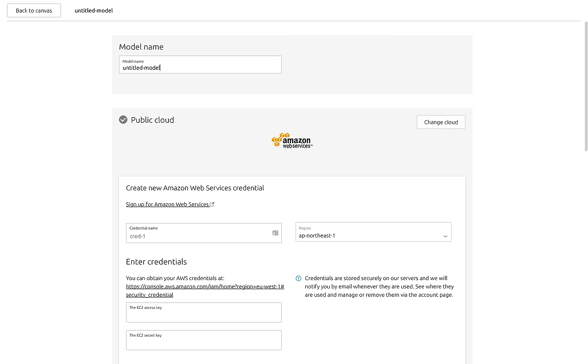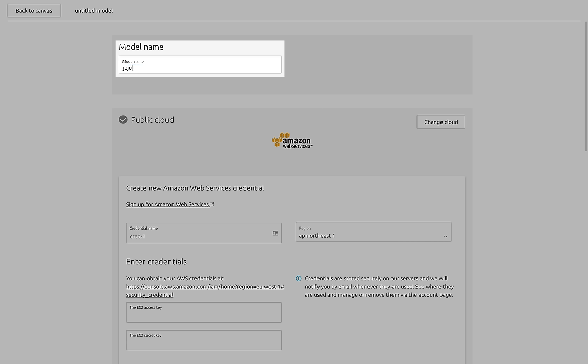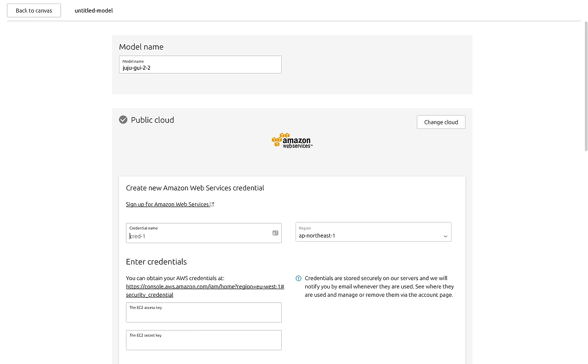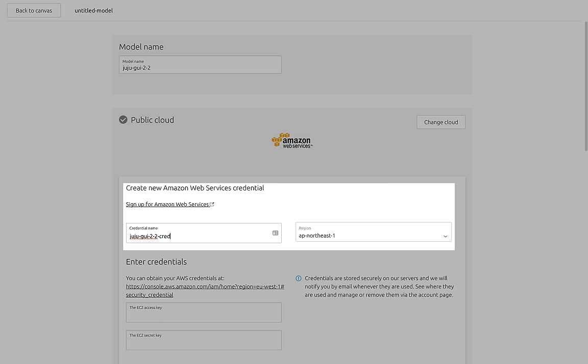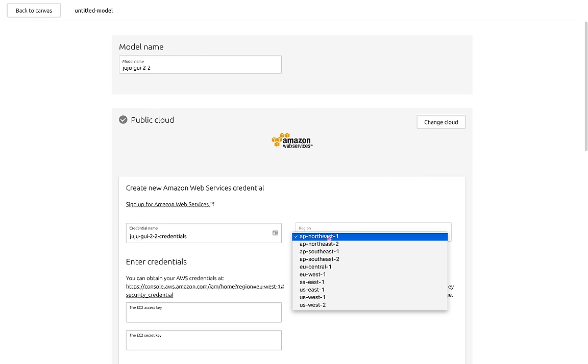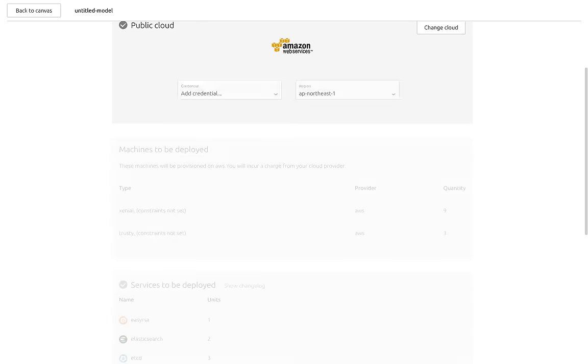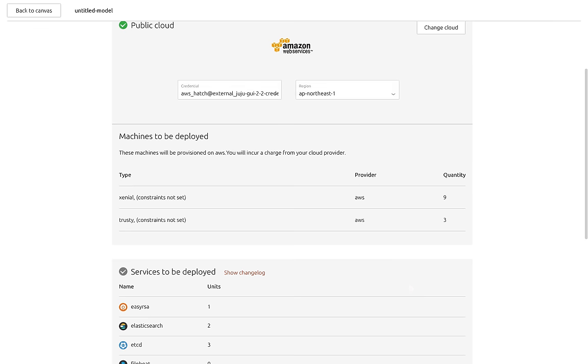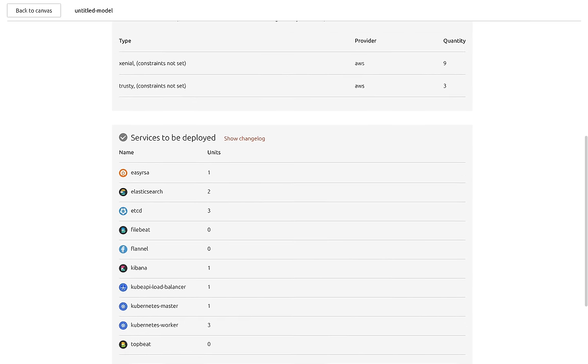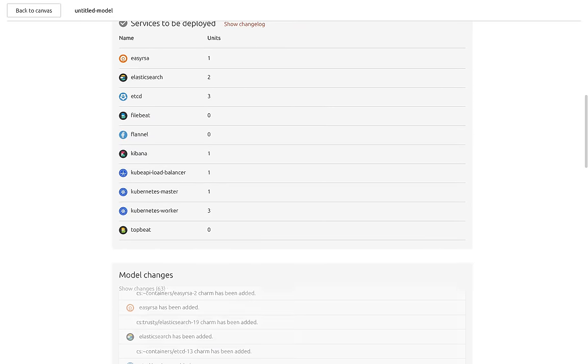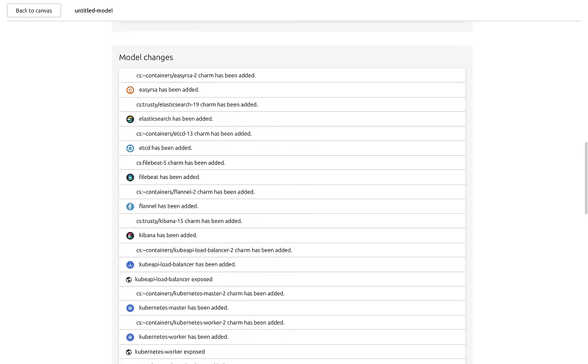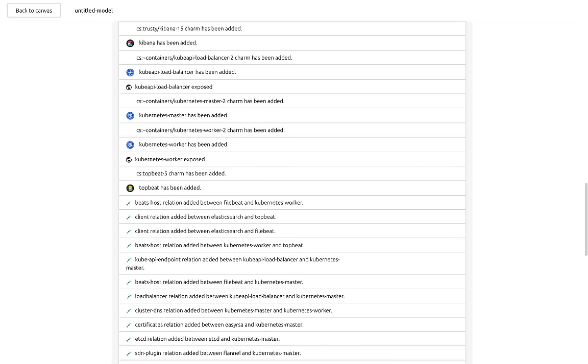So as you can see here, I don't have a model name, so I'll set one up. I also haven't yet set up any cloud credentials on this controller, so I'll do that now as well. Next, I'm going to select the region to deploy this into and save the credential. You can now see the type and quantity of machines that will be instantiated and the applications that will be deployed, as well as a list of all of the individual actions that will be performed to your new model.